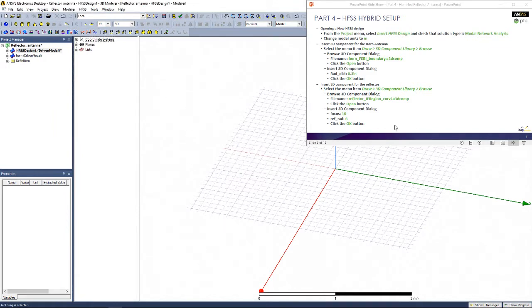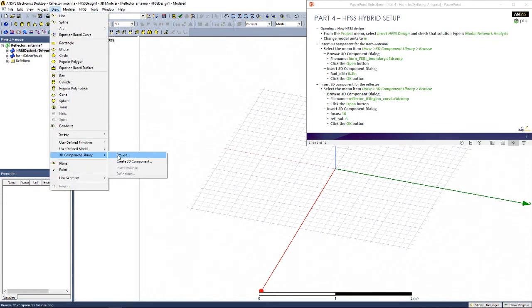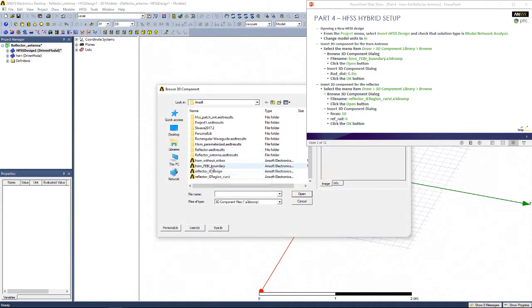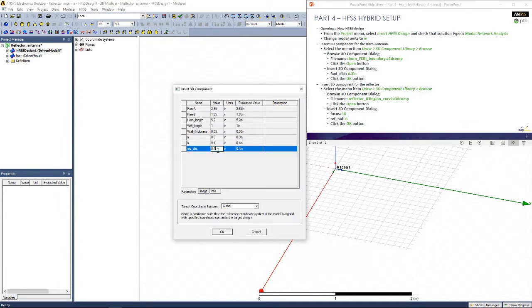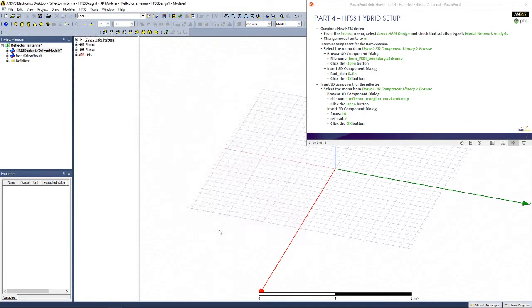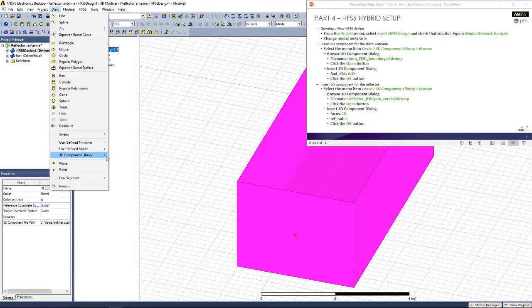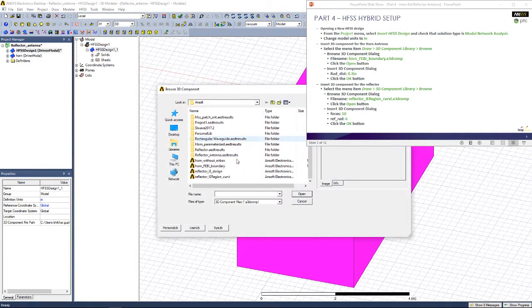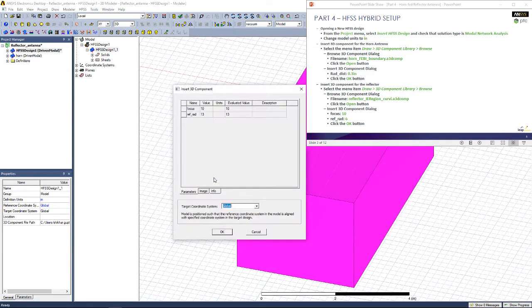Now let's import the horn and reflector geometries from part 1 and part 2 of this series. Go to Draw, 3D Component Library, Browse, and find your two files: horn PML boundary with radius distance of 0.3, and similarly browse for the reflector IE region with curvilinear meshing, and change its reflector radius to 6 inches.